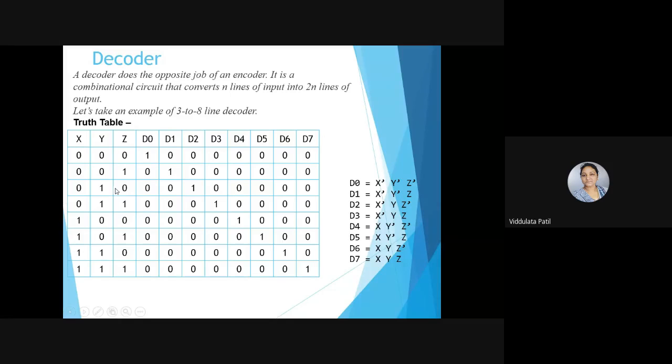For 0 1 0, D2 will be high, others 0. For 0 1 1, D3 will be high. For 1 0 0, D4 will be high, and for 1 0 1, D5 will be high. For 1 1 0, D6 will be at high logic level, and for 1 1 1, D7 will be at a high logic level.